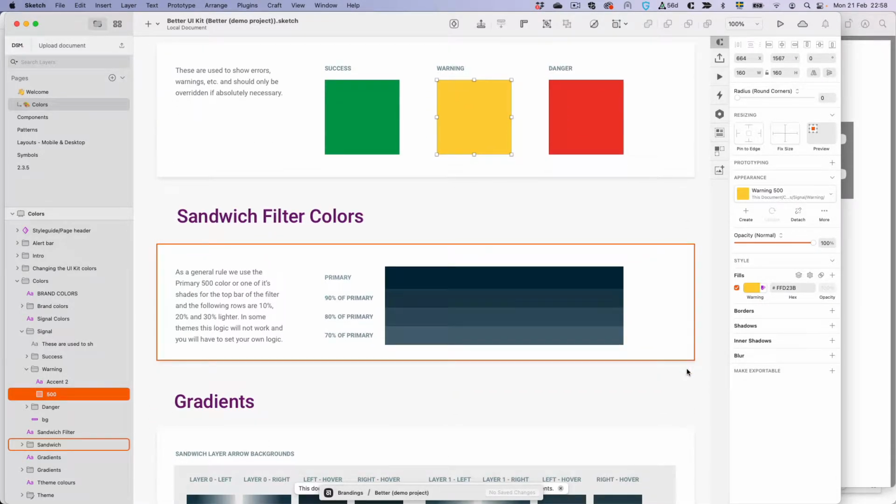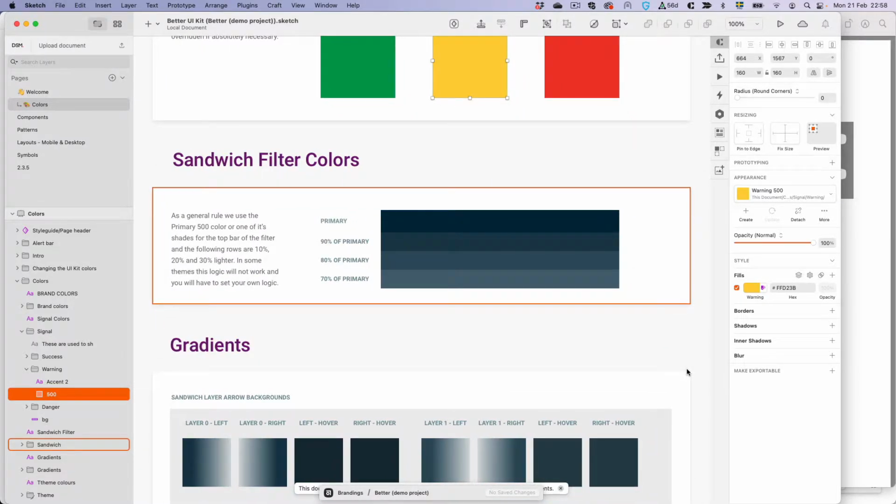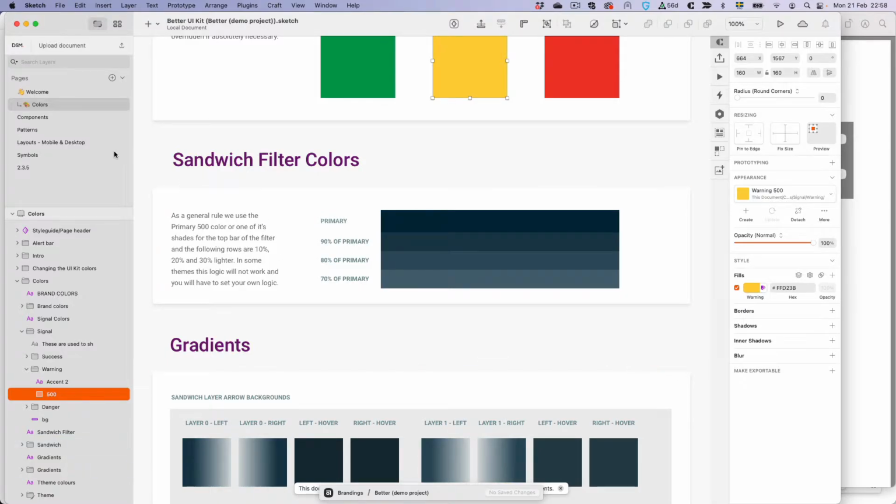So now we're on to the sandwich filter, and I'm going to show you what that is.